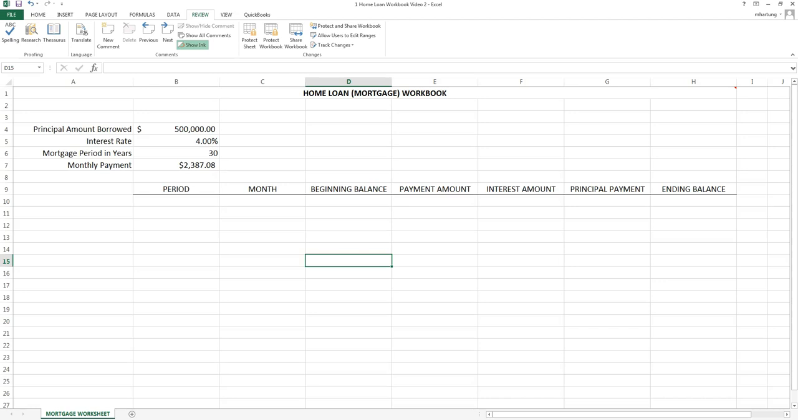Let's go ahead and calculate payment information for our first payment period. We'll make this period 1, and we'll start our loan on January 1st, 2020.